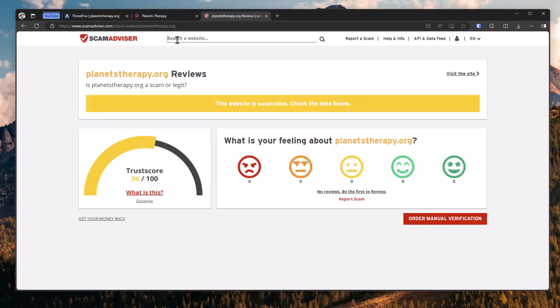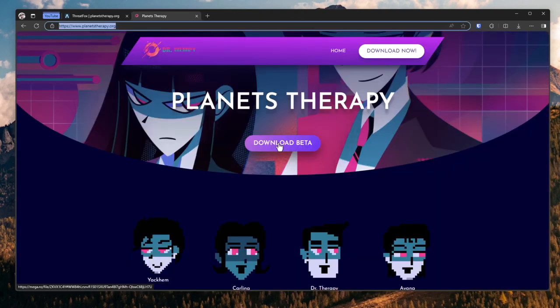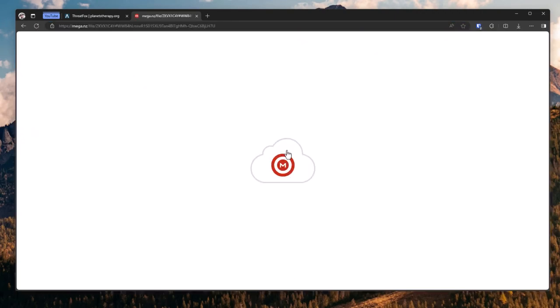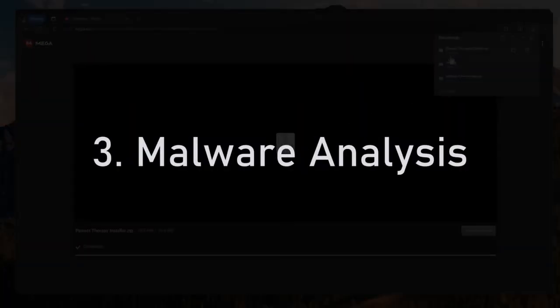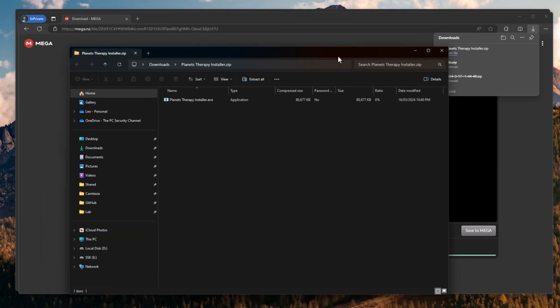Now, on the contrary, if we search for a website like the PCSecurityChannel.com, you're going to see instantly that we have a trust score of 100. So you can safely visit us. Next, against our judgment, we're actually going to download the malware, which brings us to malware analysis. There was a time when malware analysis was really difficult and you would need an expert in bytecode or assembly language to do it, but that has changed.